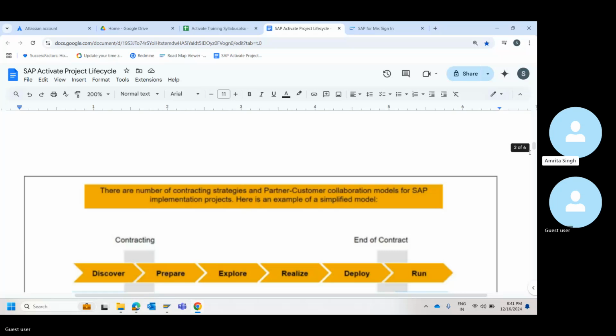And explore is where SAP has its own customization. For the requirement that we have, and the customization that we want, we will check with the best practice, and we will see what else, what are the things that we need.